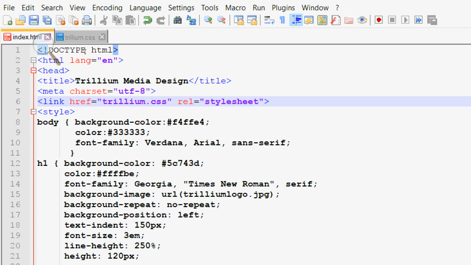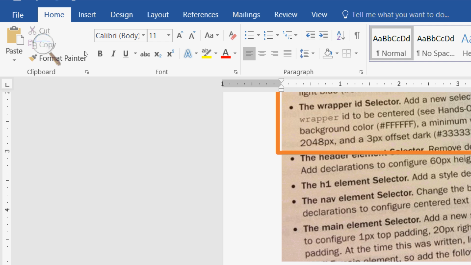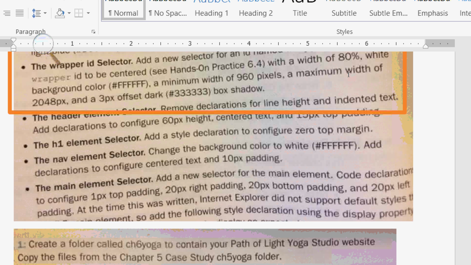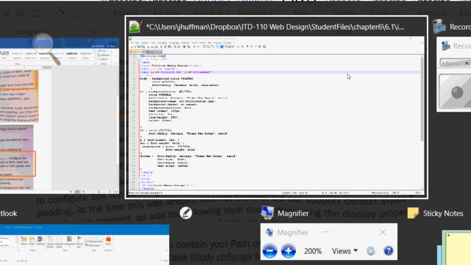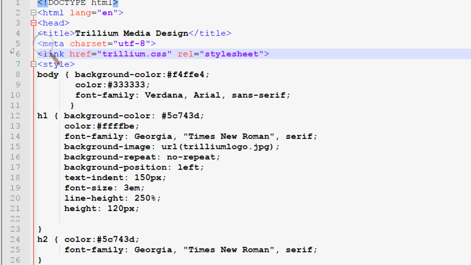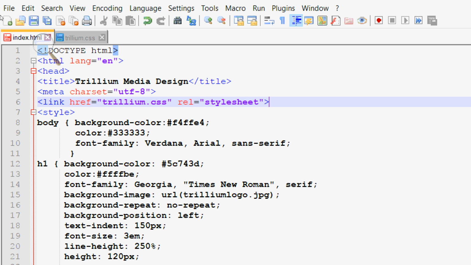So instead of embedding, which is what the step practice 6.4 does, we have created a style sheet, which goes back to the directions for your case study, where you're adding all of these different things into your CSS style sheet. Okay, now going back into our index file, we still have to proceed along with step 3.